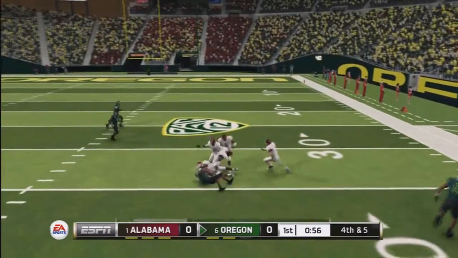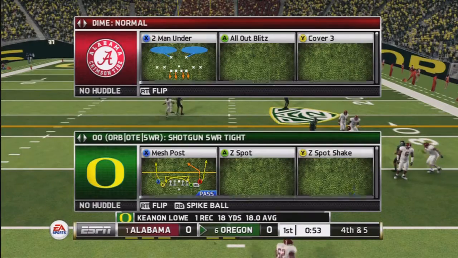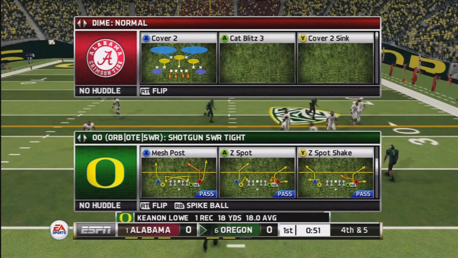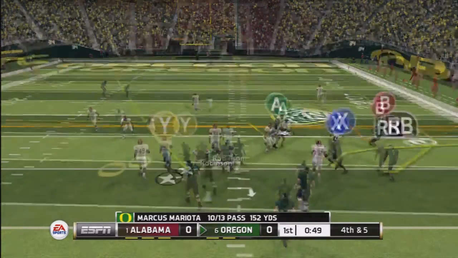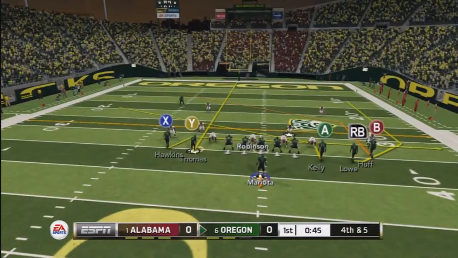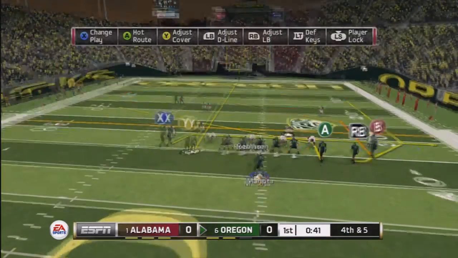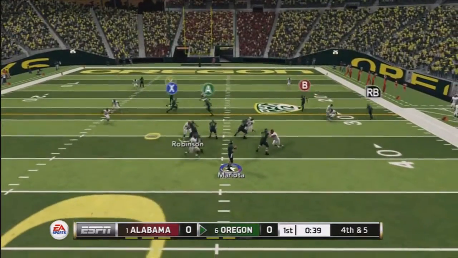And I like to always switch on to RB and user catch that, because it makes it much more effective and it's usually much safer. I think I'll run it one more time. Just make the same reads. X, if X is not open, then hit B. If B is not open, then usually RB will be wide open.